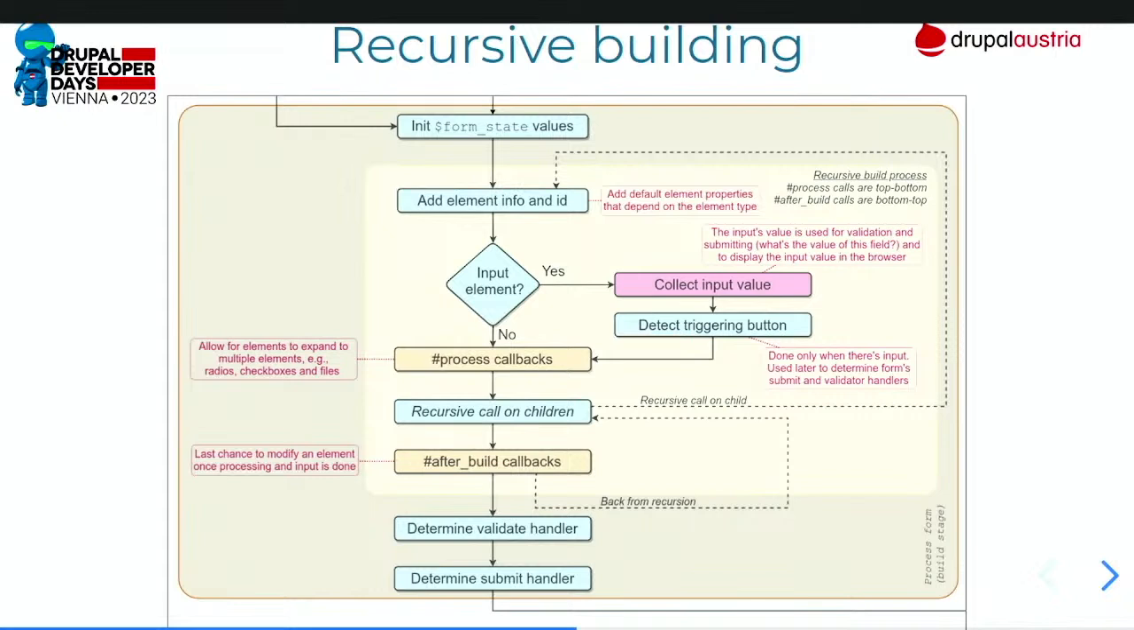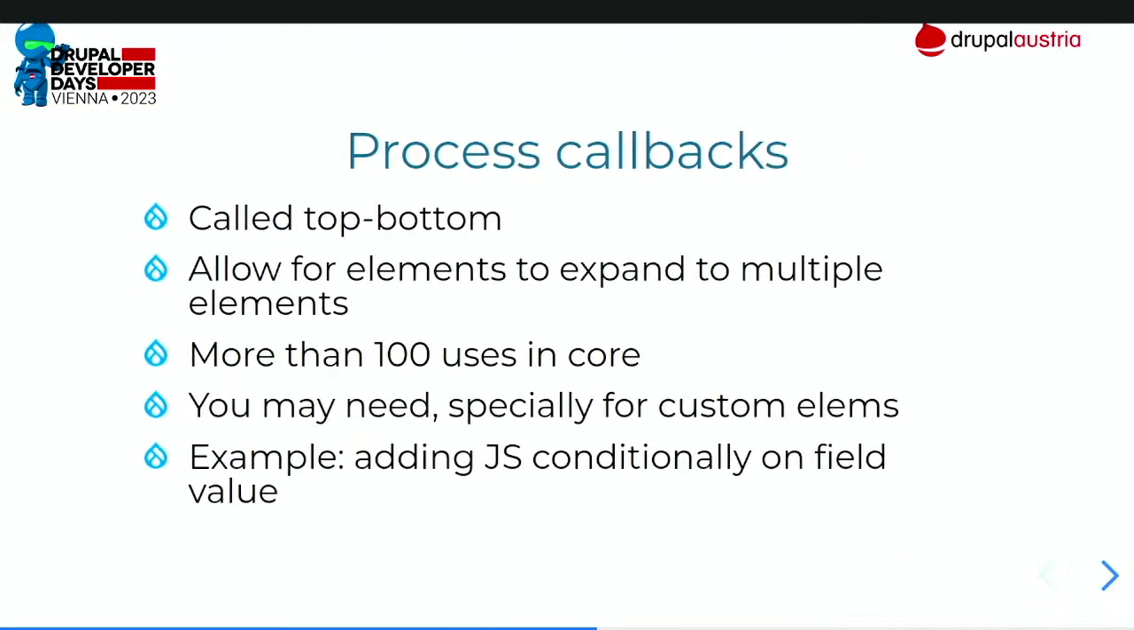As you see, mainly it is a recursive function, the yellow box, where all the elements on the form are traversed and processed. And what are the process callbacks? First of all, they are called top-bottom, so it means that the elements on the outside of the array or on the upper part are processed first.